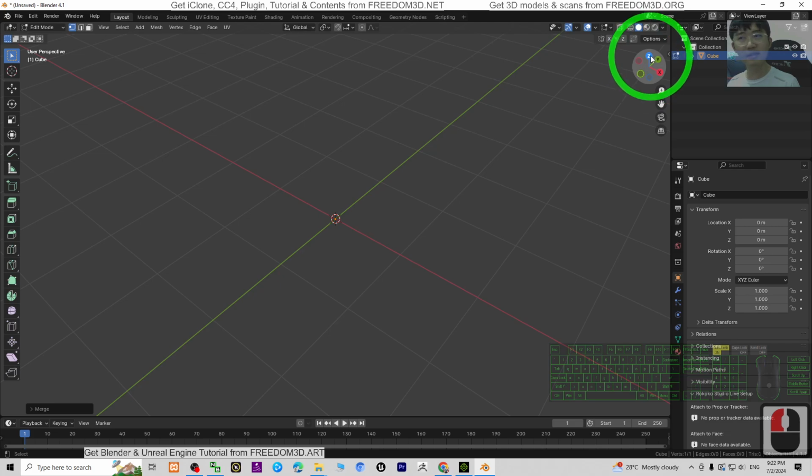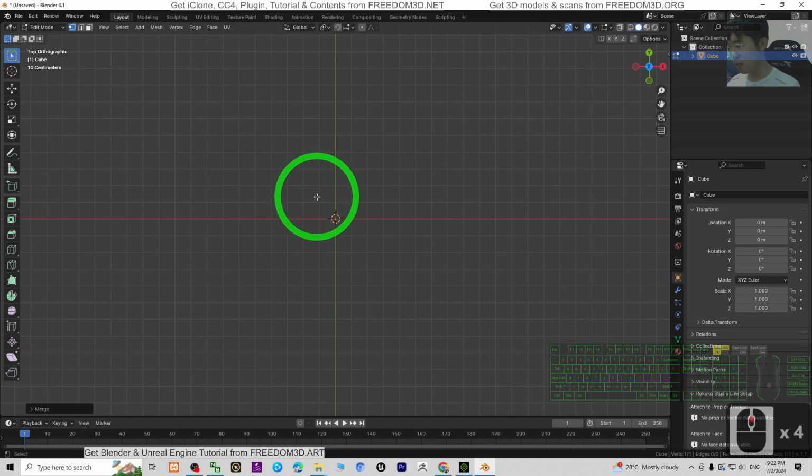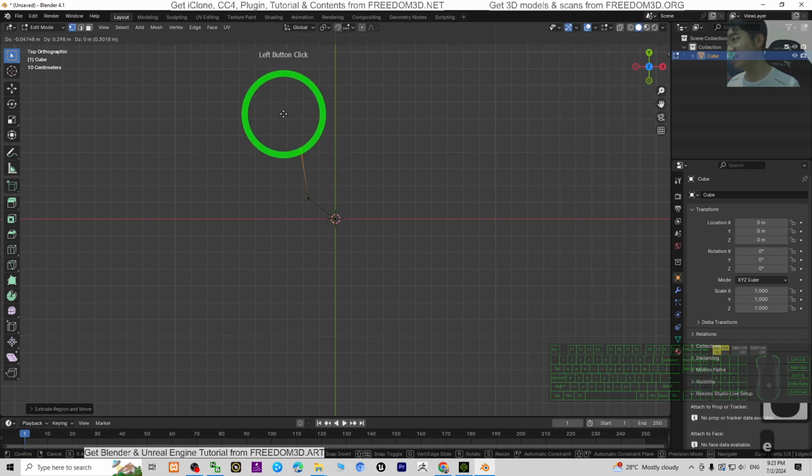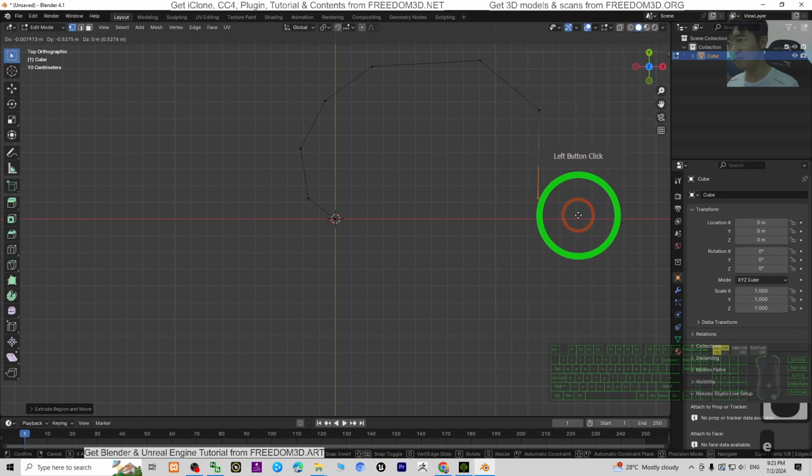Next, click the Z here. You can see it is blue color. Click the Z, then press E to draw a curve that you want to create roads.